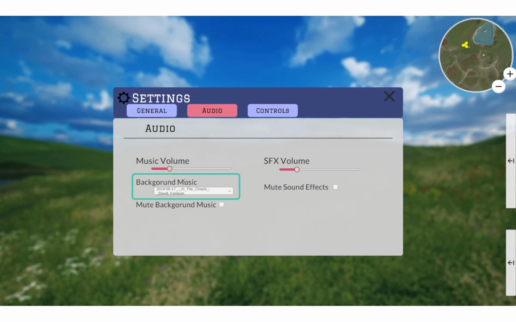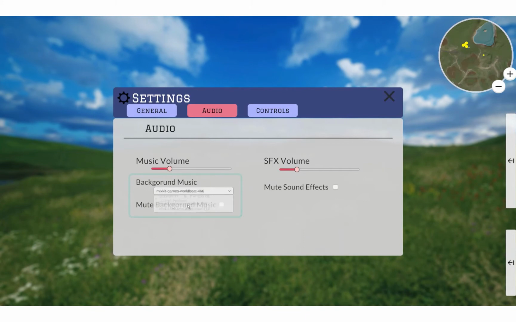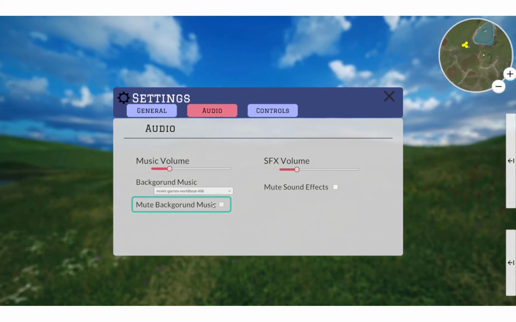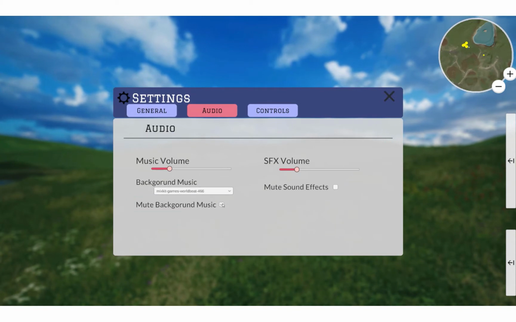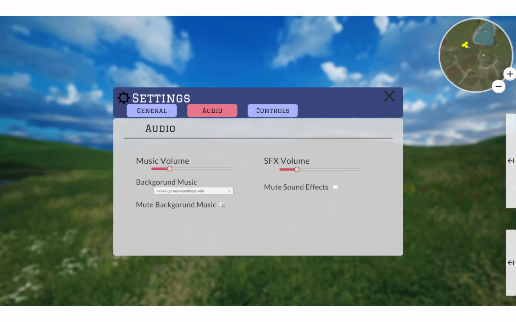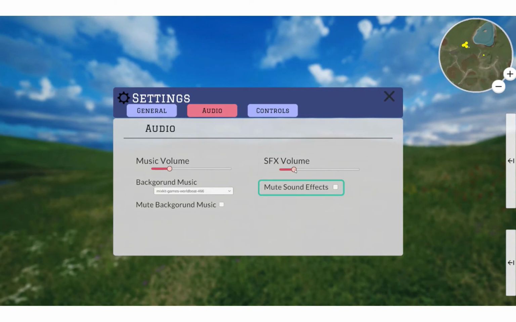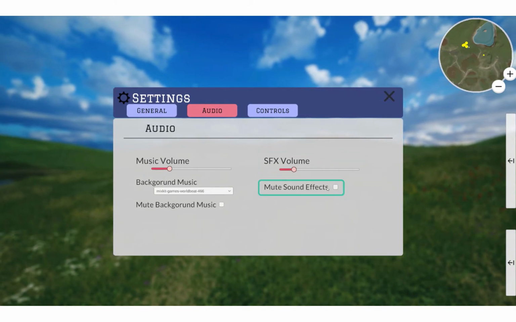Choose a specific background music from the list. Or, mute the background music by ticking the box next to Mute Background Music. The sound effects volume can also be adjusted by using the slider. Or, be muted by ticking the box next to Mute Sound Effects.